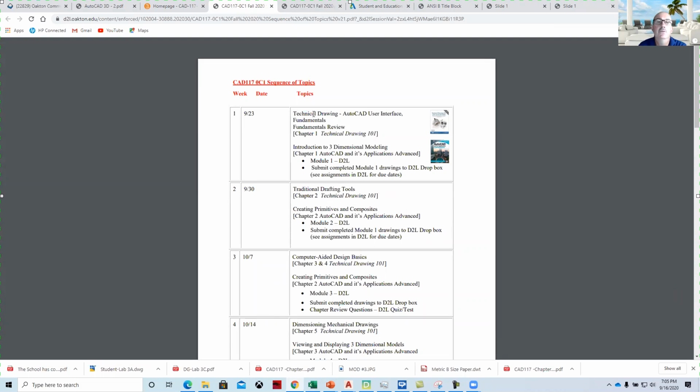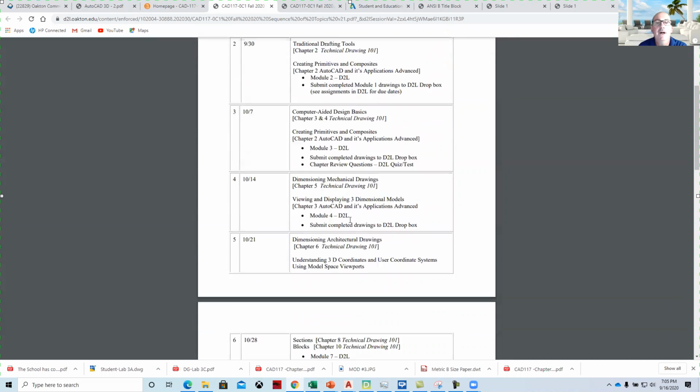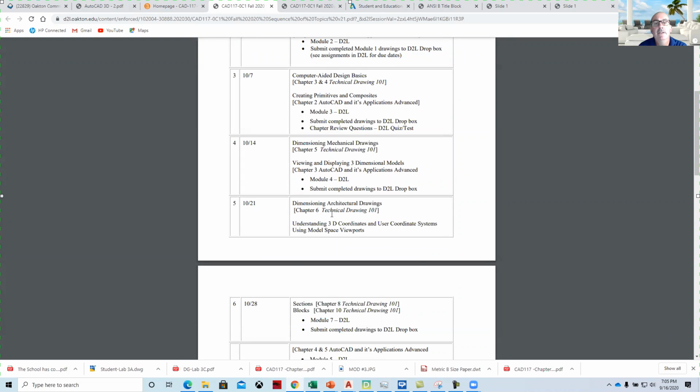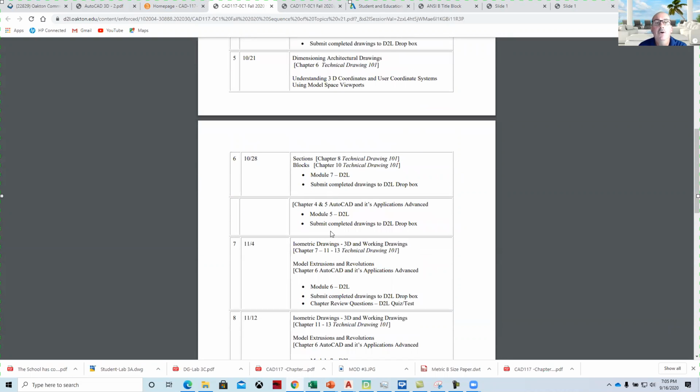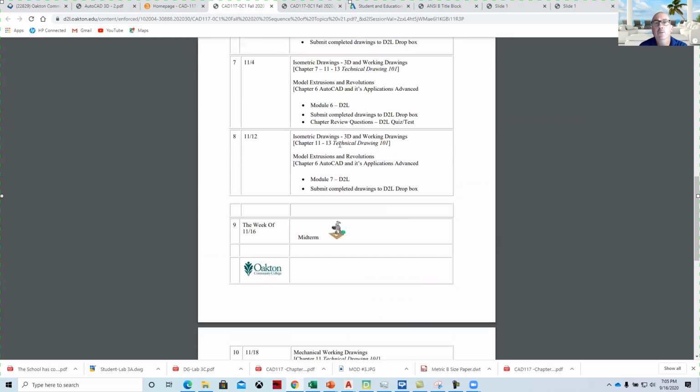We'll cover technical drawing, intro to 3D modeling, creating primitives and composites, drafting tools, CAD basics, viewing and display commands. Every week we'll go through a different chapter, and then we'll go through how to do those. It's pretty much lab-based. We'll read through the curriculum or the lecture material, we'll post that online, and then we'll go through and give the assignments. There's a midterm, 11/16.